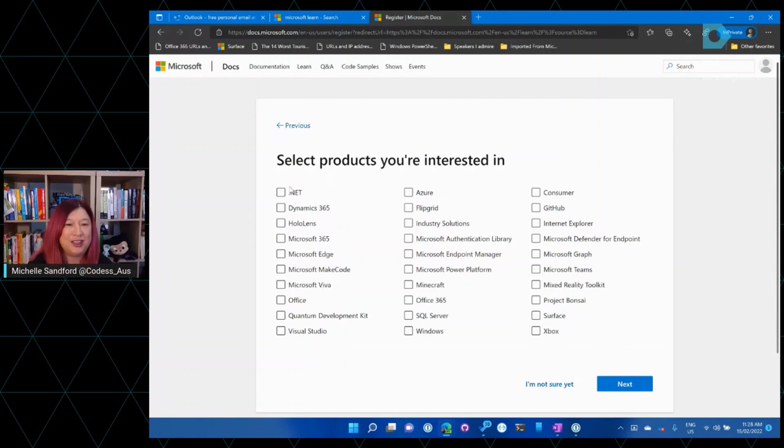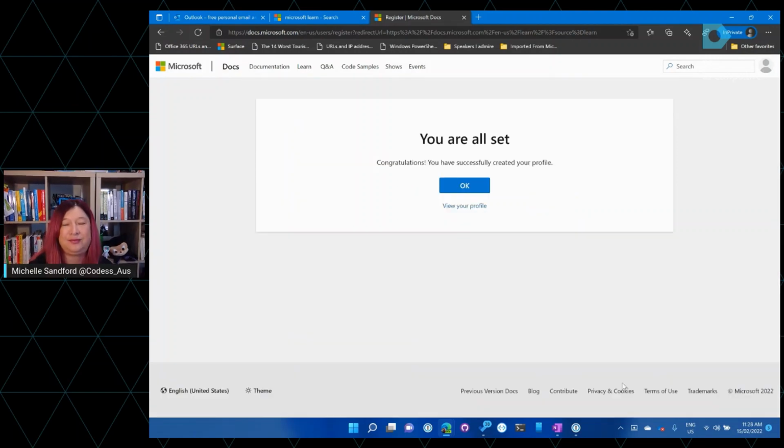And then this is the products. So I'm going to pick HoloLens because that's cool. MakeCode, that sounds cool. Quantum Development Kit, that sounds cool. Visual Studio, that's cool. Azure, always cool. Minecraft. I realize I'm saying cool too often to be cool. GitHub. Mixed reality. I don't even know what Project Bonsai is, therefore I'm going to tick it. And Xbox. Okay, and I'll review my profile.